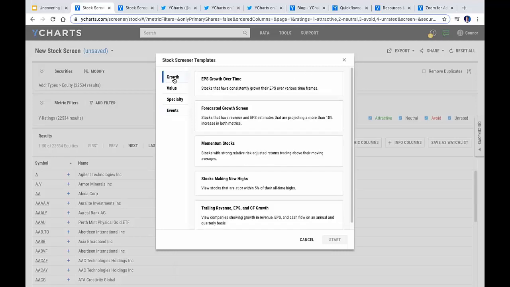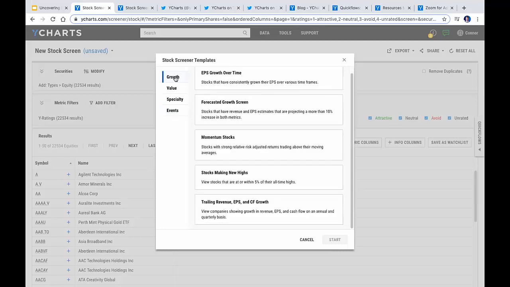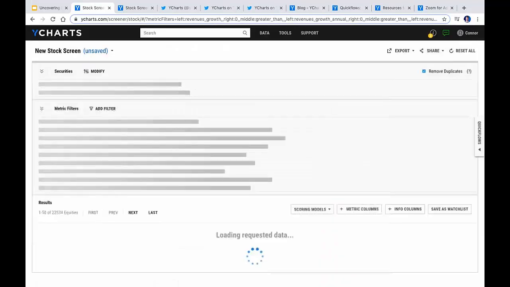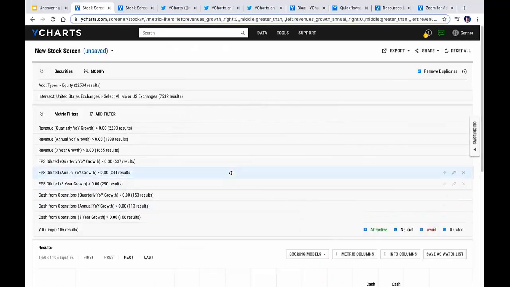The first that I'll show, if we come into the growth category, there's a template called Trailing Revenue, EPS, and Cash Flow Growth. So this is going to help us find companies that, leading into the coronavirus crisis, were performing well already in terms of revenue, EPS, and cash from operations. And you can see how the screener works to help you find good ideas.